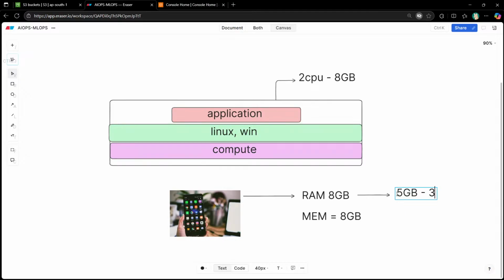What about the rest of the 3 GB? 3 GB is going to be used by your Android operating system. So the Android operating system is going to use it. You can only use 5 GB. If you run 12 applications, your phone may get into the hanging state, right?